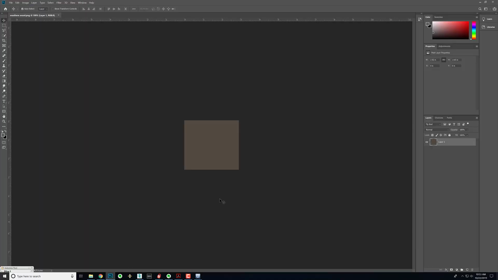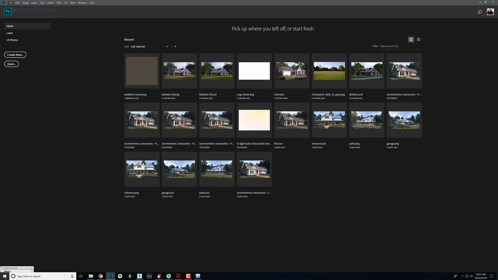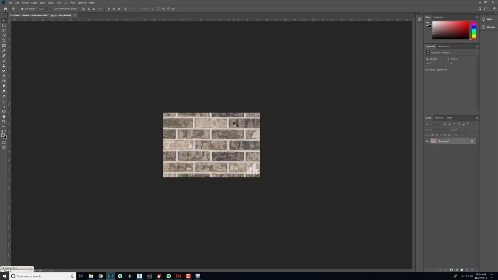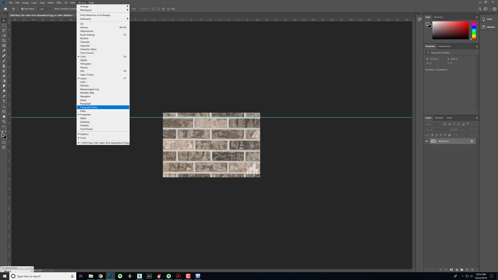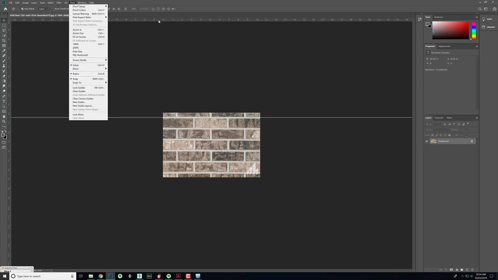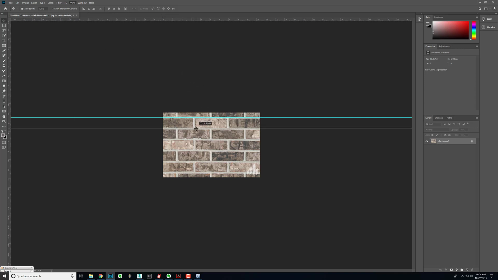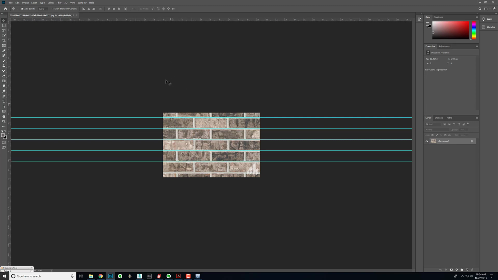So what I do is I open up that brick material, and then it has enough full bricks where I can use it. So I grab my, what are those called? They are called my rulers. I just pull some rulers down to the center of the grout lines, like so. Some vertical ones.